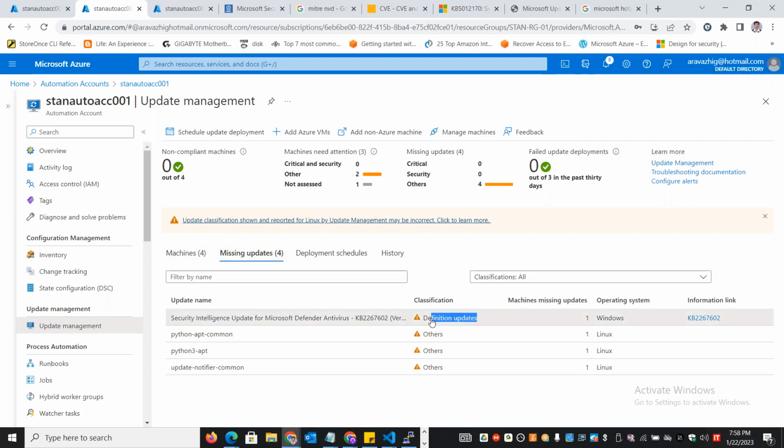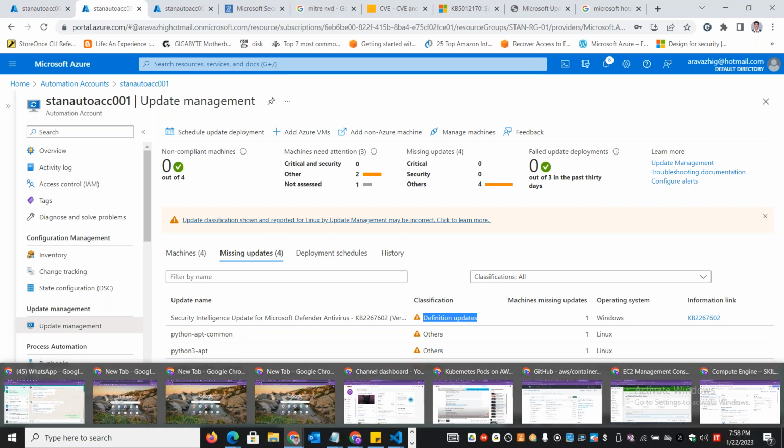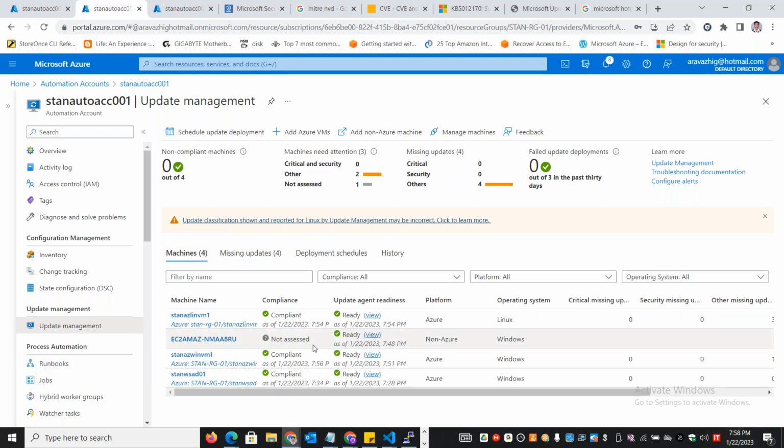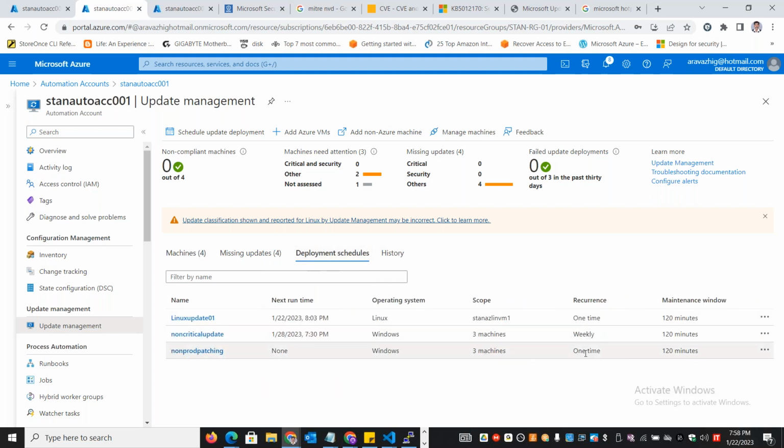Now this one, the definition update, we already triggered via the one-time update option using the new tool. Okay, so this one will also become compliant now. Okay, so let's give it 1 or 2 minutes, at 8:02. I mean, what time? 8:03. This will also get fixed.